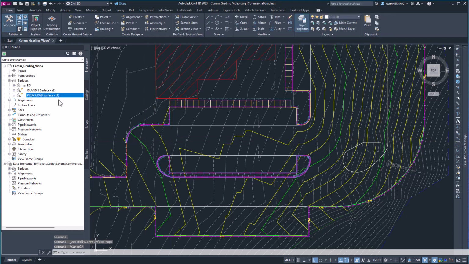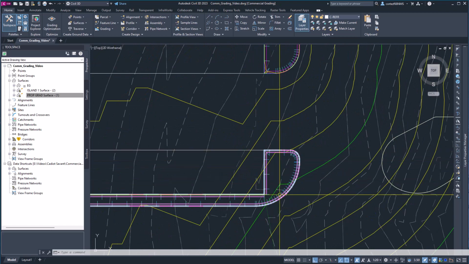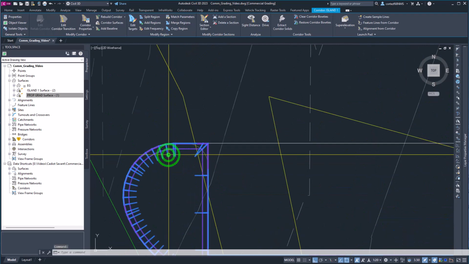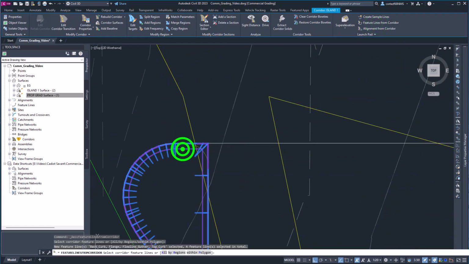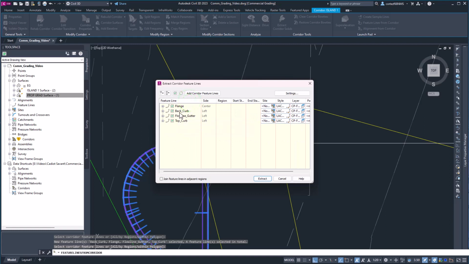So now what I'm going to do is create our composite surface. And what this composite surface is going to be is a collection of these corridors so that they don't mess each other up. Or another thing I can do is go ahead and extract the feature lines from this corridor. And let's go ahead and do back, flow line, top. We don't really need a flange.